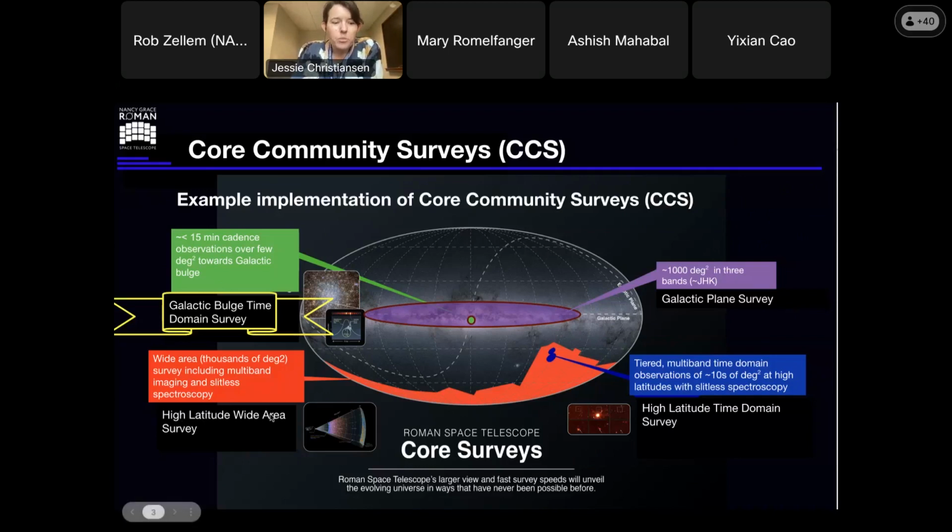The High Latitude Wide Area Survey is the one that you'll hear about tomorrow if you come to tomorrow's town hall, and also you had a chance last week, so there's already a recorded one. And finally, the High Latitude Time Domain Survey. You should have therefore heard 2 of those and have 2 recorded. So these are the 4 surveys. You have lots of opportunities to hear about them and to have input on them.